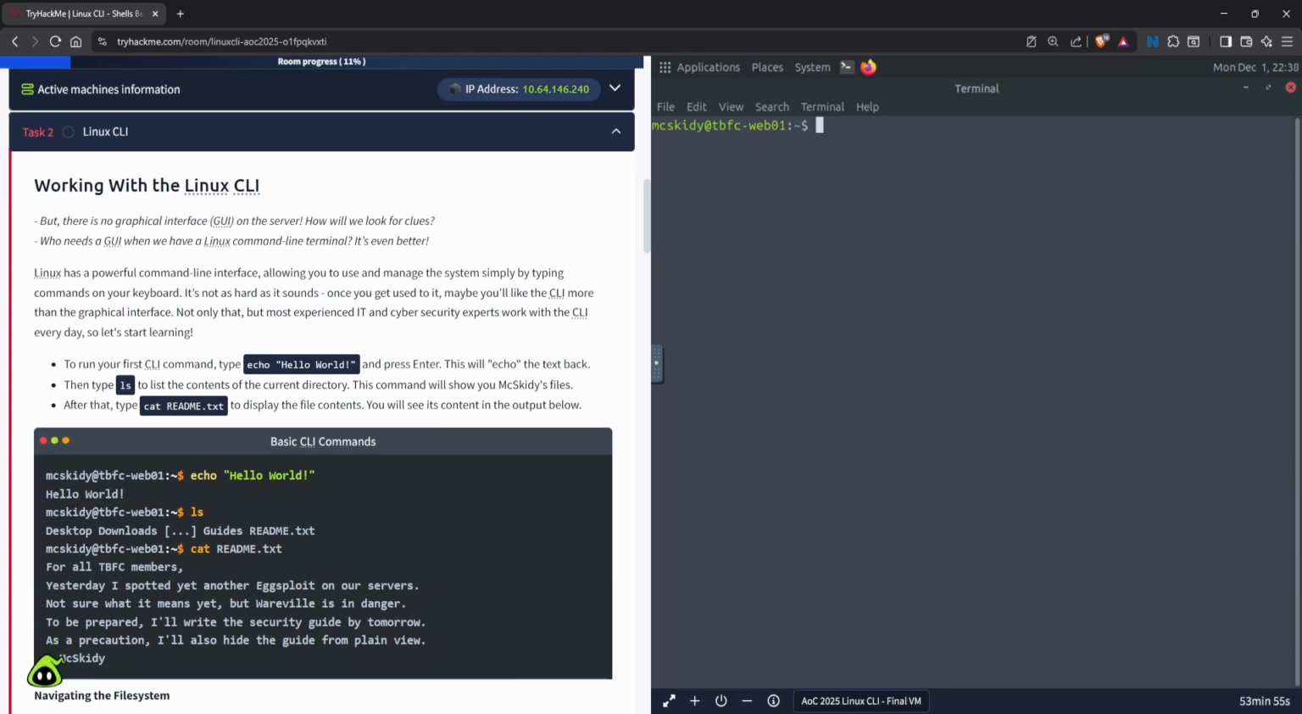All right, we're going to start task 2 here, where we don't have a GUI, a graphical user interface. We only have a command line interface, right? A command line interface allows us to use and manage the system simply by typing commands on our keyboard. It's not as hard as it sounds or looks, but we'll get used to it as we go along. We can use the command echo, quotation marks, hello world, quotation marks, to basically print whatever we put inside the quotation marks. Right, so it printed hello world.